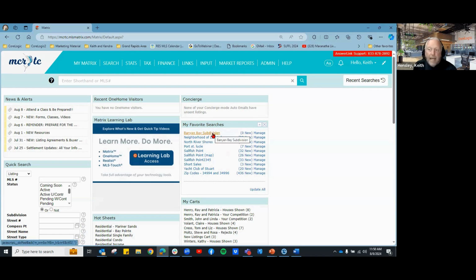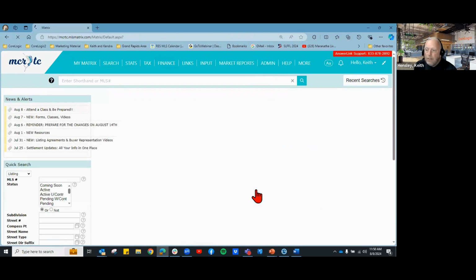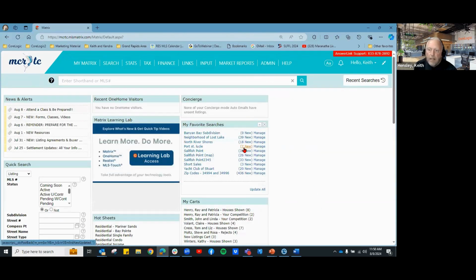If I click that, I see the total. If I click that, I see the new. So if I click on Port St. Lucie, there's 7 new, but if I click on that, I see the total. And guess what? It's been a long time since I ran it. They're all new. Okay, so that's what Update All does. And if I refresh, well, if I log out, that'll change the 0 there. So that shows you the total. That shows you the new. So the Update All button is a way to kind of keep it up to date and do it.